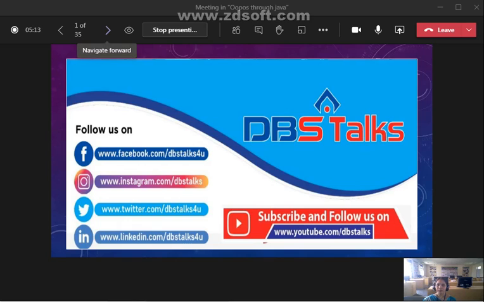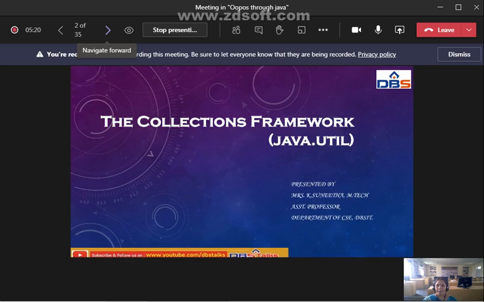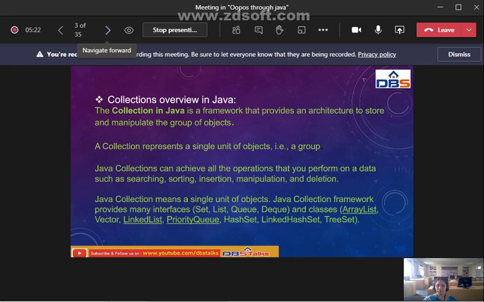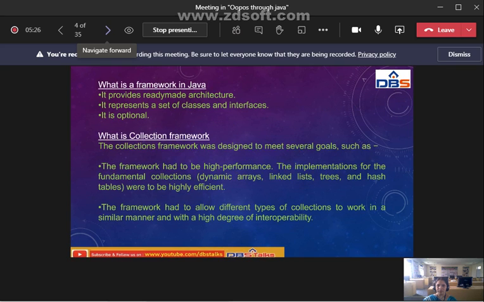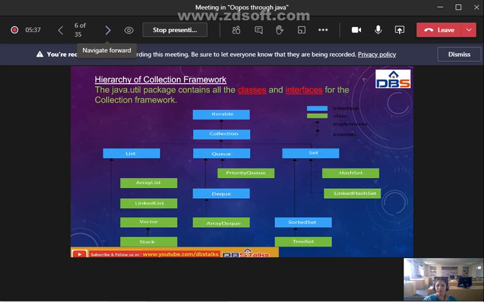Today we are going to learn about another concept in the collections framework. In the last class we discussed the overview of collections: what is a collection, the importance of collections, what is a framework in Java, what is the collection framework, and what is the importance of it.